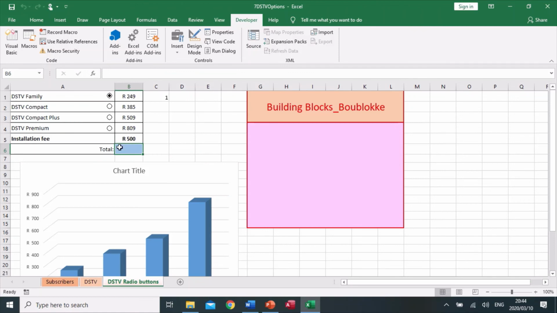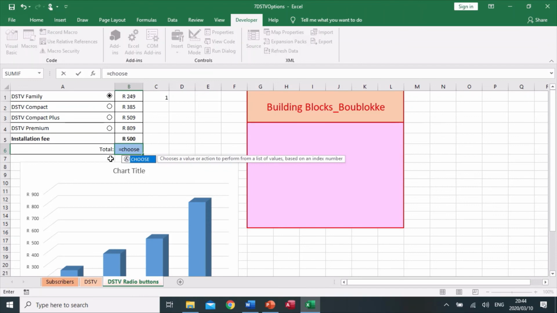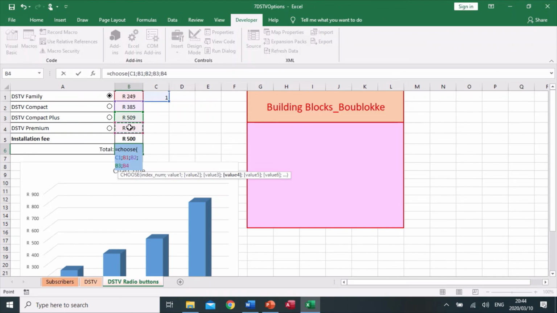I'm going to say here equals CHOOSE. I'm going to open up a bracket. The index number is the number that's going to show up in C1. And then I'm going to say, comma, value 1. So if it's value 1, I wanted to say that. Value 2, value 3, and value 4. Then I'll close my bracket. And then at the end here, I'm going to say plus B5.